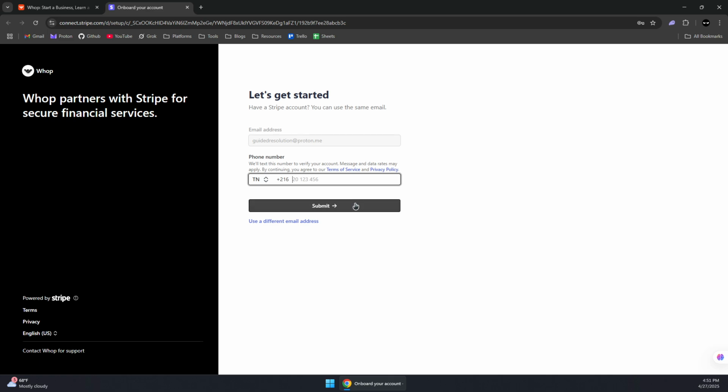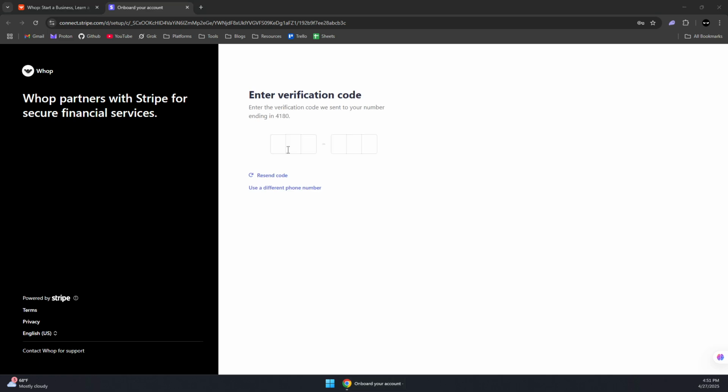And now you will need to type your phone number to verify it. They will send you an SMS. So I'm going to type it real quick. Now after typing, you should receive a 6-digit code. You need to type it in here to complete the verification.